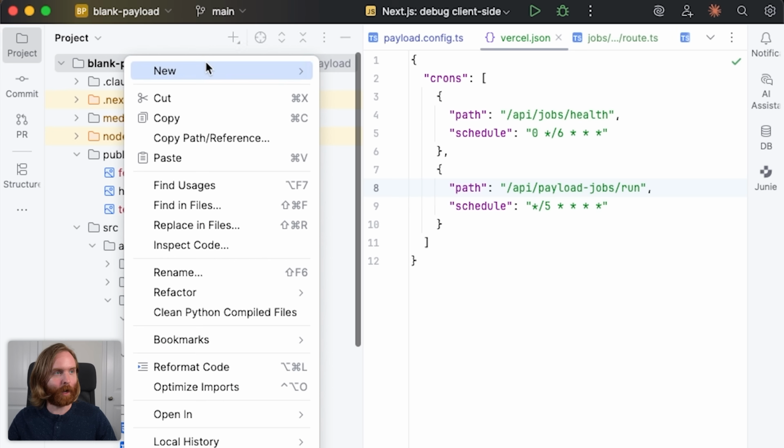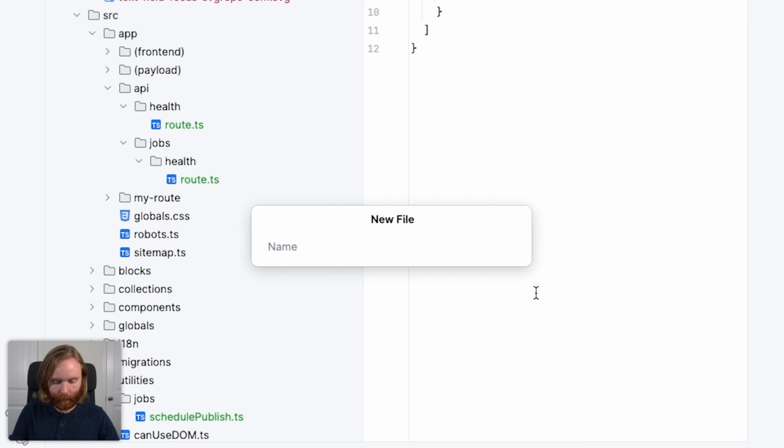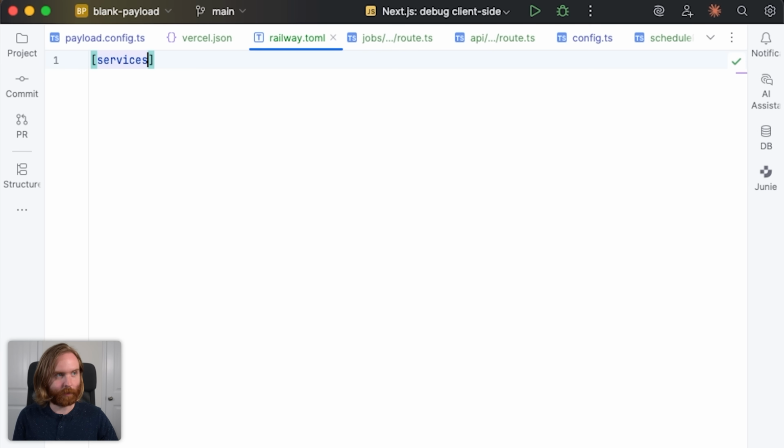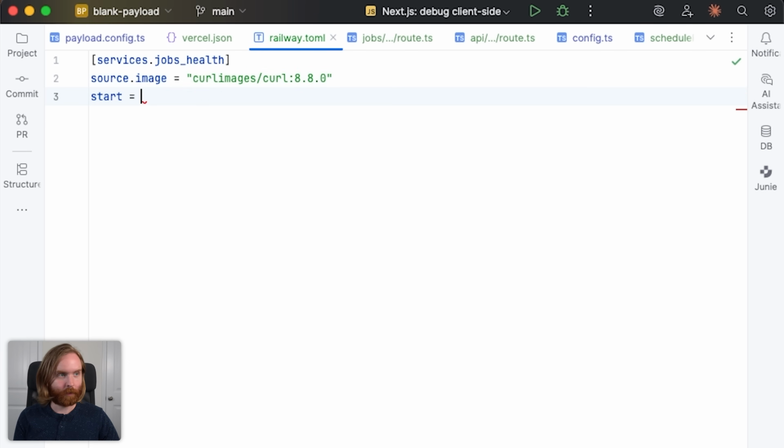We also need a way to have Railway handle this, and they do that in a TOML file. So I'm going to create a new file called railway.toml, and I am going to then have services jobs health be created with a source image of curl images, curl 8.8.0, and then start curl -sf, pass in the headers of authorization bearer cron secret.